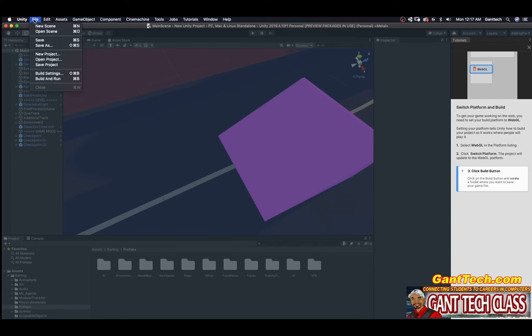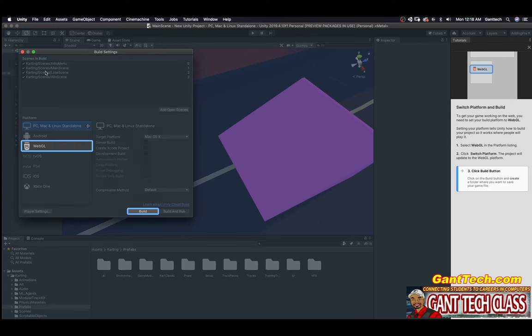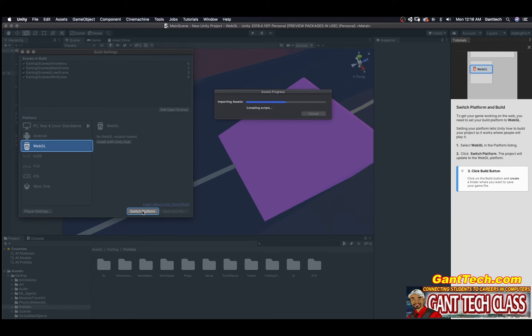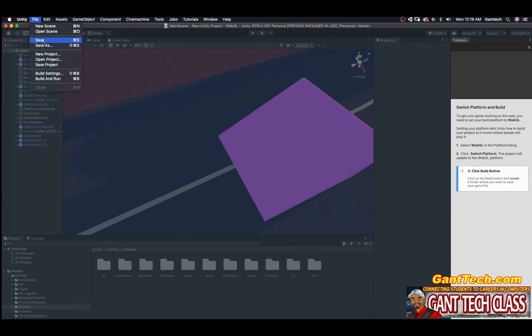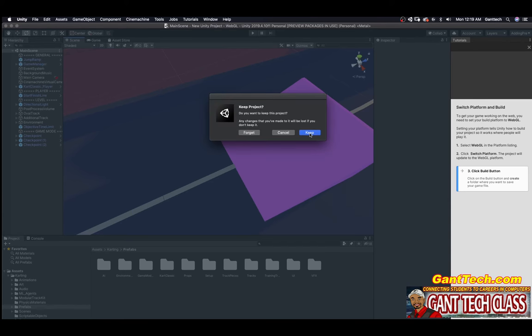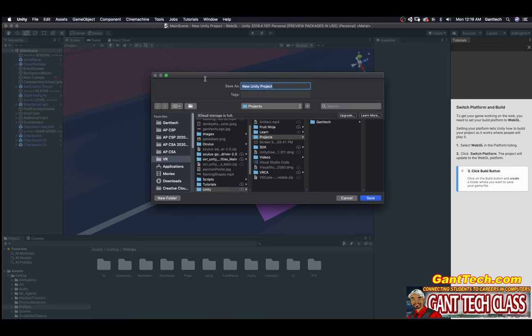So let's do file, build settings, WebGL, switch platform. Now you can see it's actually switching. I need to restart my Unity to make sure that it understands. So I'm gonna close this, do file save, and file save project. I'm gonna quit Unity, I'm gonna keep this project, and I'm gonna save it as first karting game.